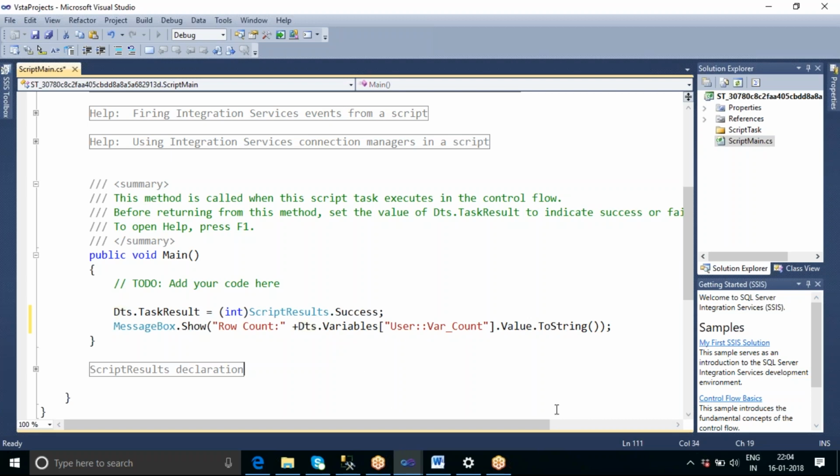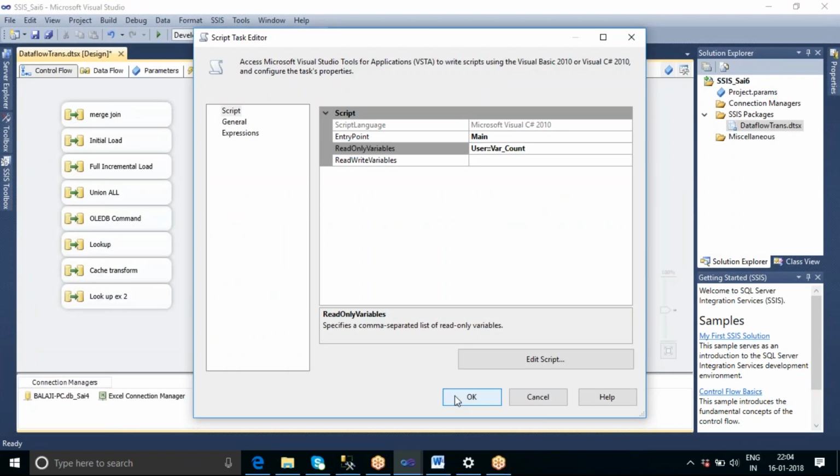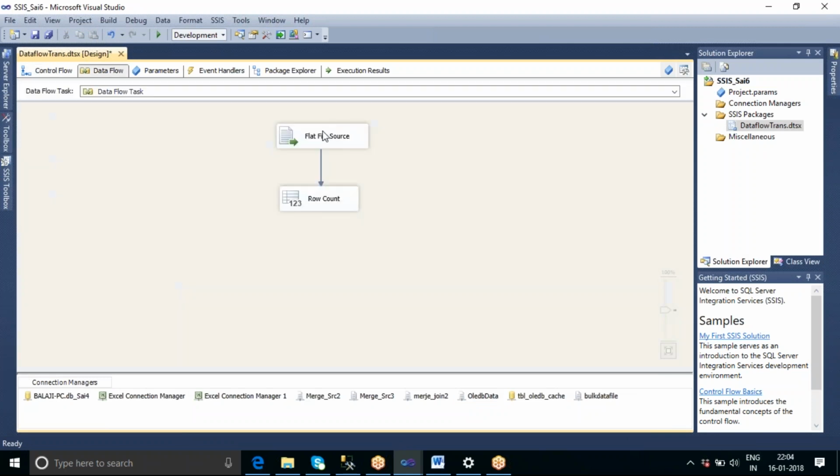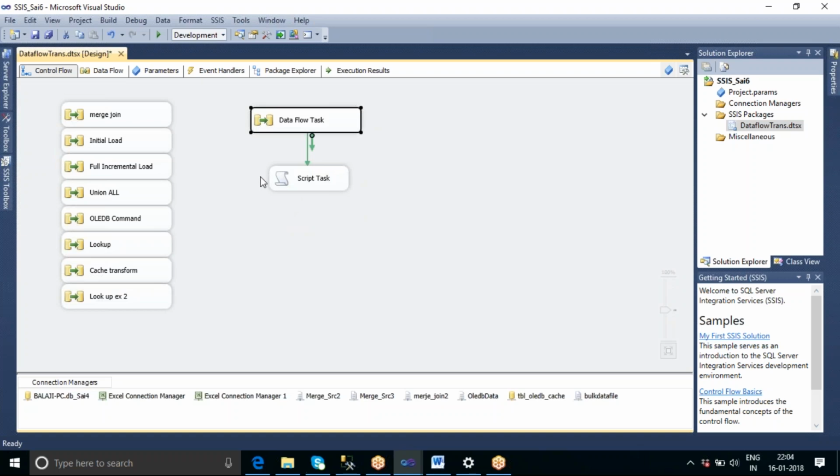Now let us go and build it, save it and build it. Build means checking for any syntax errors. Build succeeded, that means no syntax error. Let me click on OK. Now inside this data flow task, we are getting the data and putting it in one variable. And using the script task, we are displaying the value present in this variable.